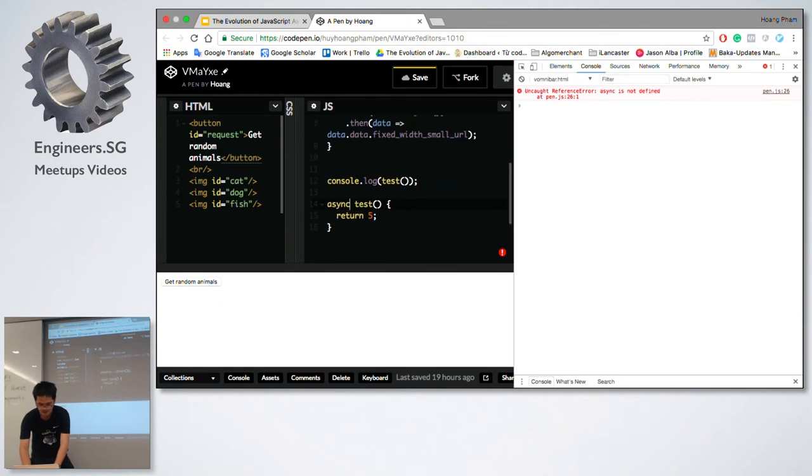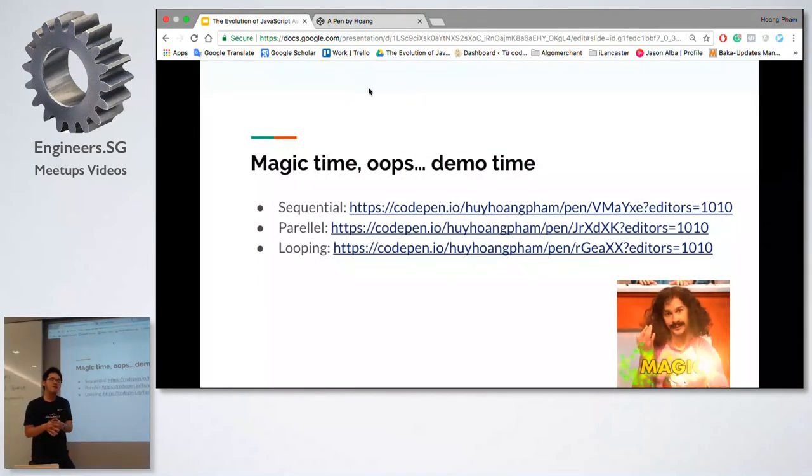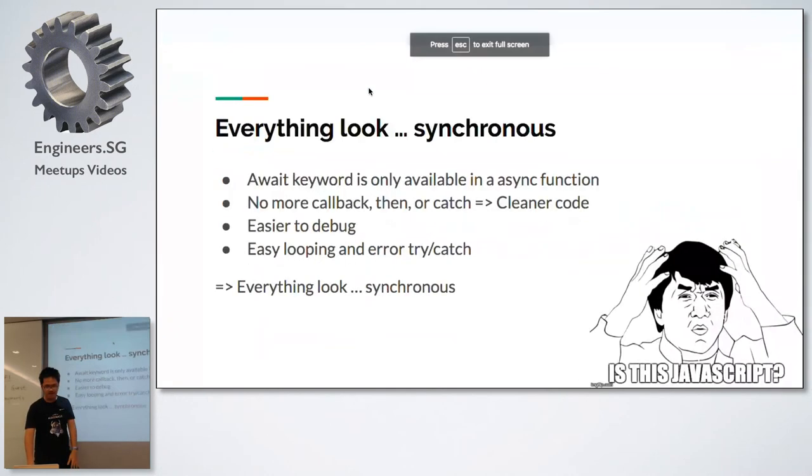Okay, async function. Here it is not a promise, and we have to wait for the promise to be resolved. That means if we use async await in one place of our code, sooner or later we have to put async await in every place, but it's a trade-off.